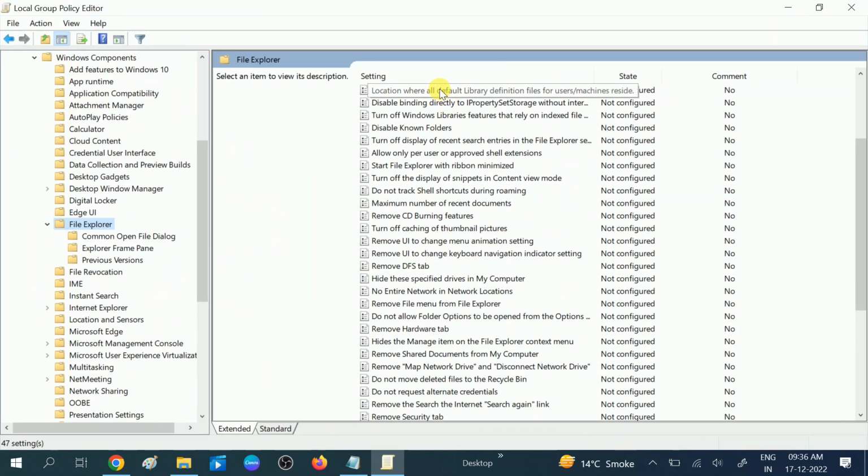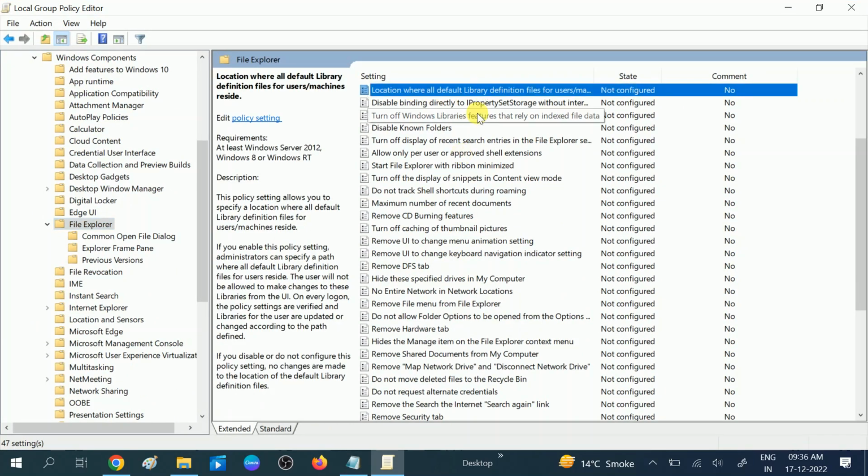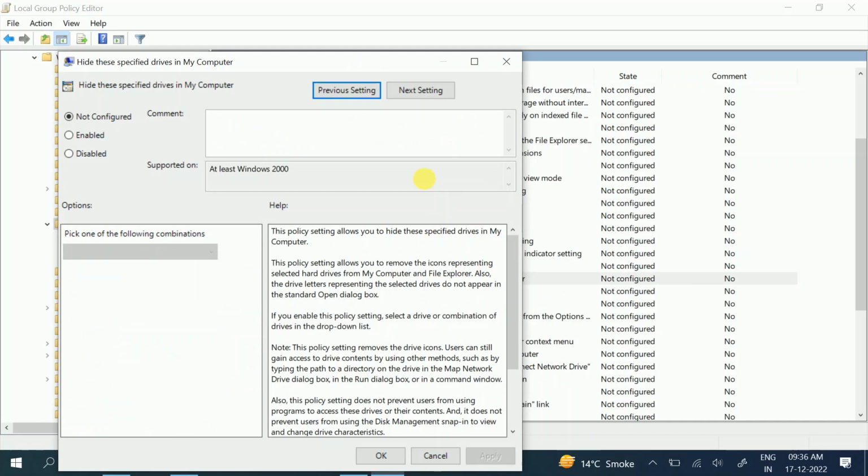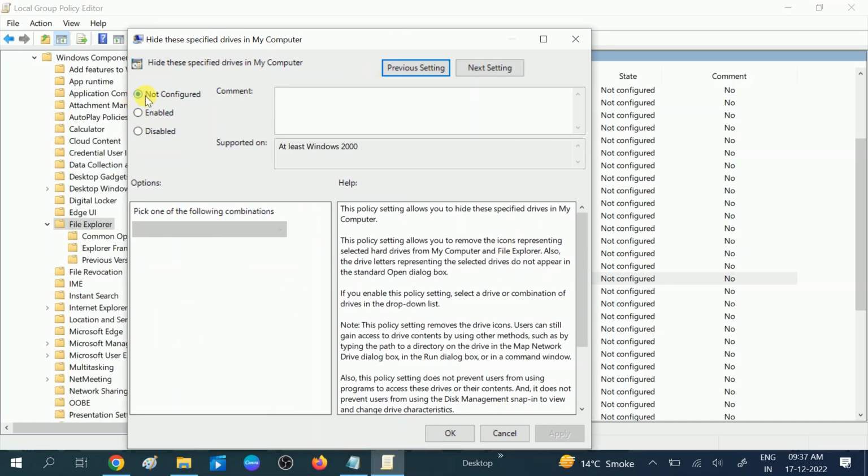Click anywhere in the group policy and type H, and you will see first "Hide these specified drives in My Computer." You need to double click on it, or you can right click on it and then click Edit. By default it is not configured, which means the C drive is visible to all. So we are going to enable this. For that, click on the Enable option, and from the drop down menu, pick one of the following combinations.